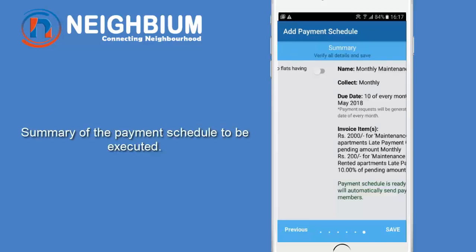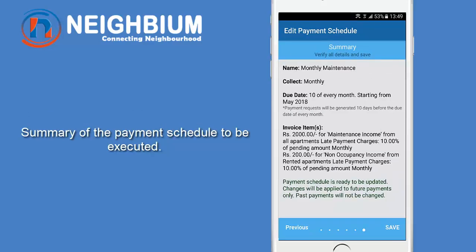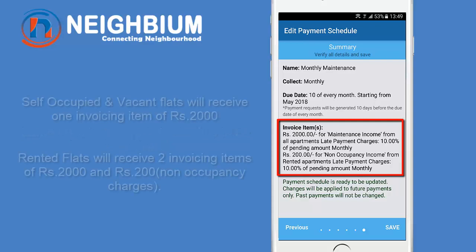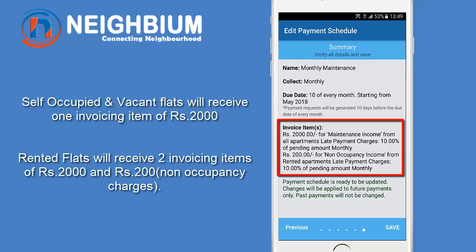Here you can see the summary of the payment schedule. We have selected collection frequency as monthly. Due date as 10th of every month. Invoicing items are 2. Only rented flats will receive 2 invoice items, one as maintenance and the other as non-occupancy charges. Self-occupied flats will only get 1 invoice of Rupees 2000.